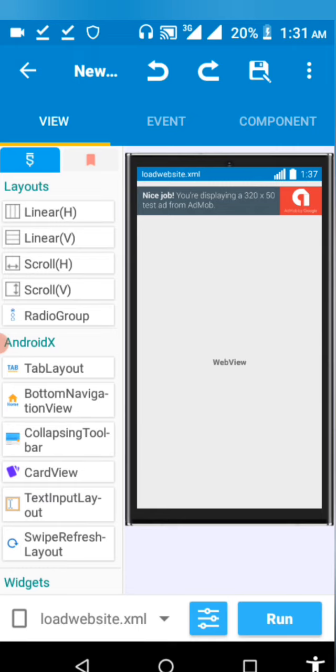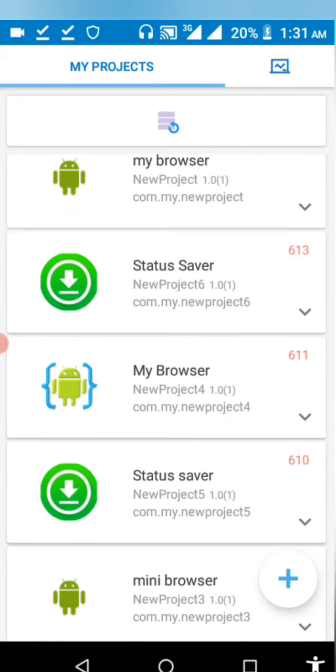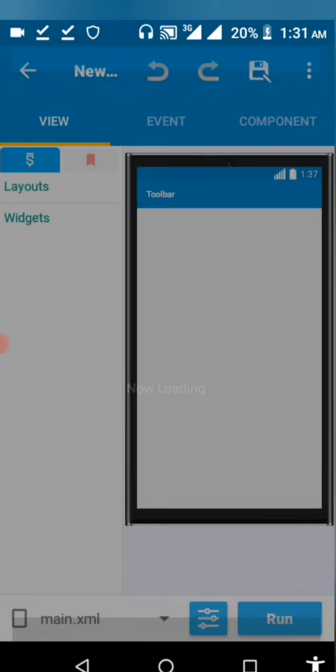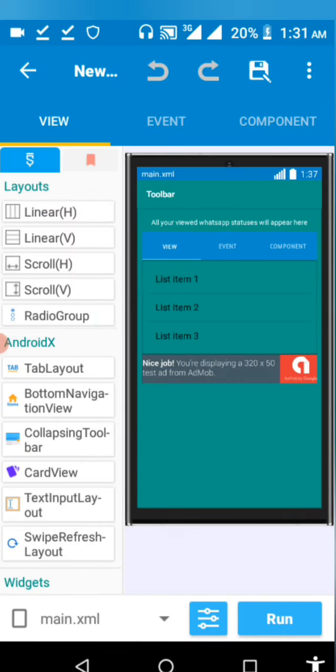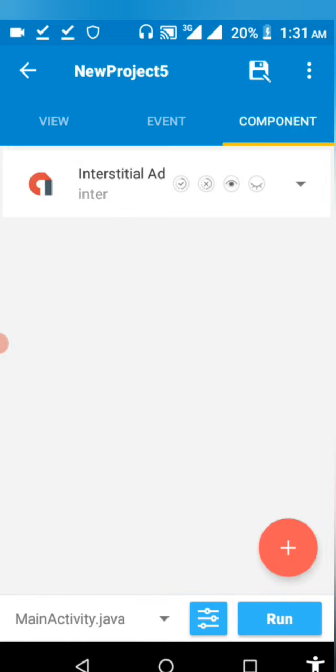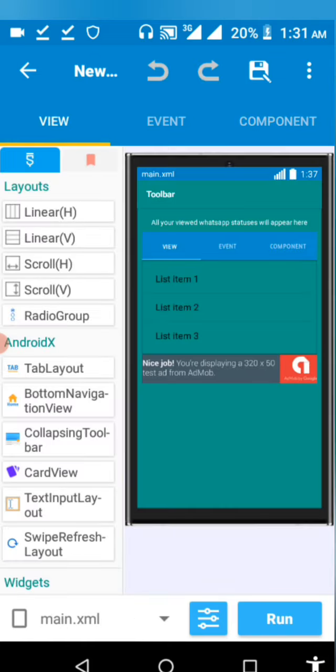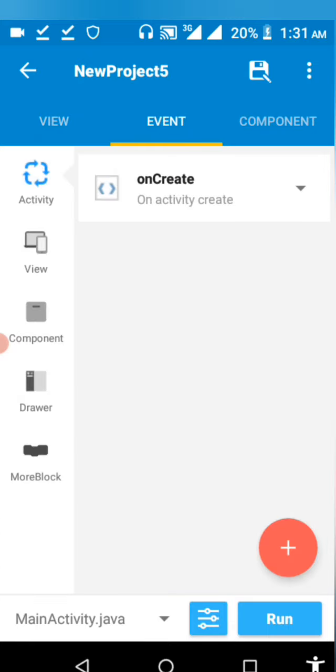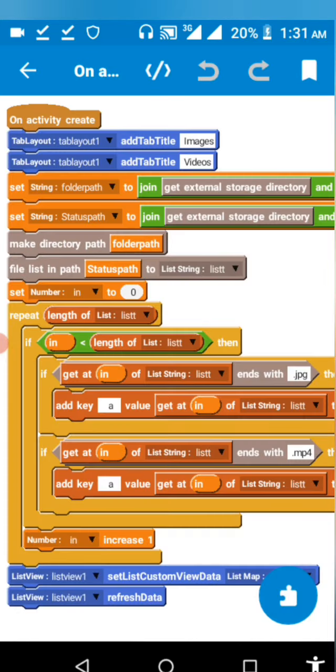So go back. Now this is the WhatsApp status saver app we created earlier, right? I've added the banner ad. It is going to appear at the bottom of the screen. Now also I've added the interstitial ad, right? So what I need to do now is to go to the onCreate event of this app.